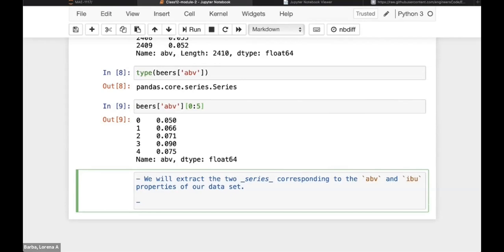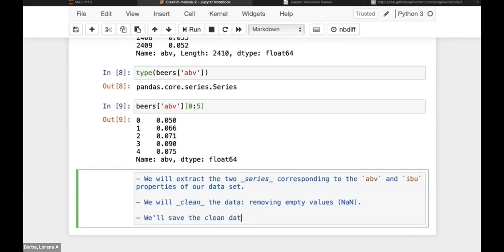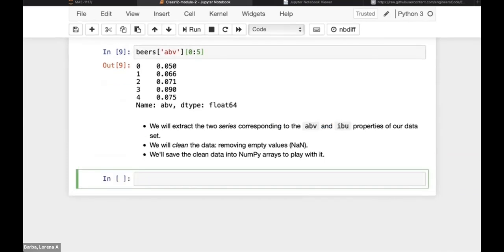Let's add here the next thing that we're going to do, which is we will clean the data, which means removing empty values, which is shown as a not a number. And then we're going to save the clean data into NumPy arrays to play with it. Okay, that's what we're going to do next. So we're going to extract.